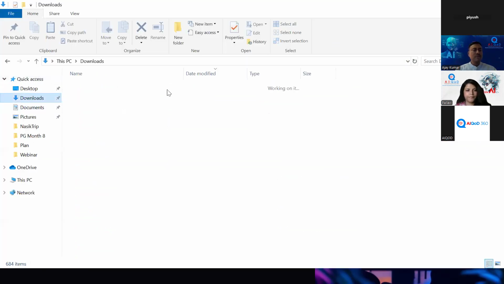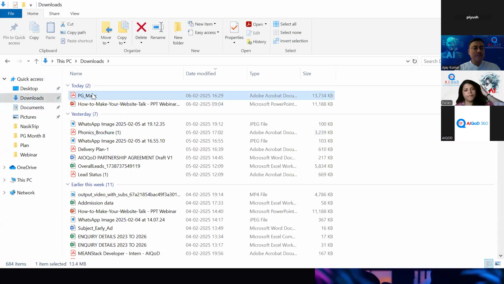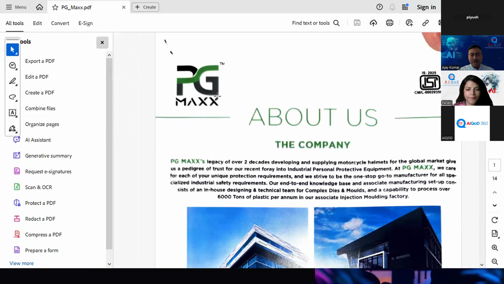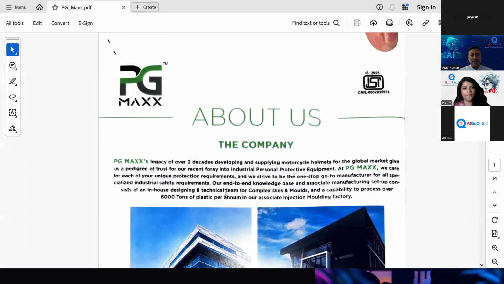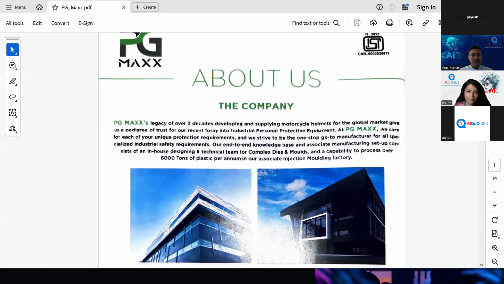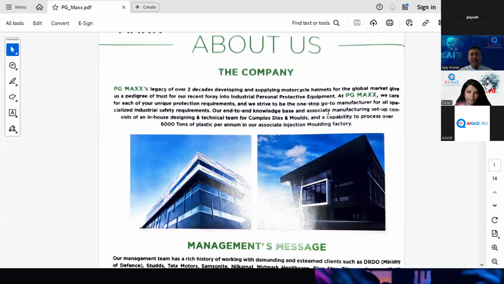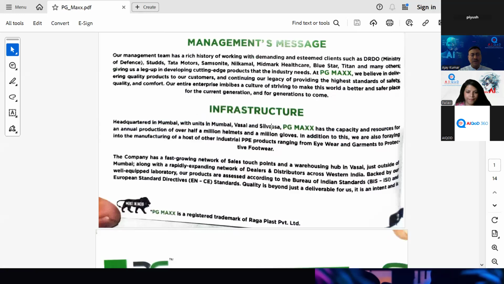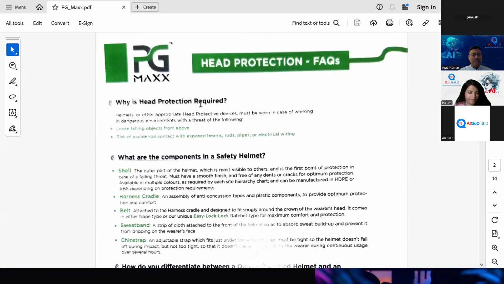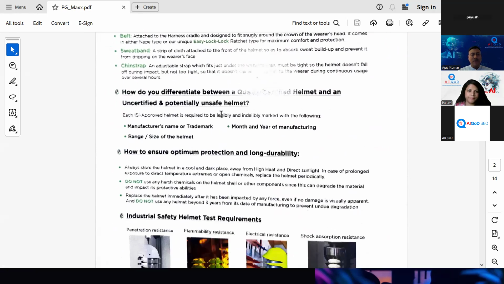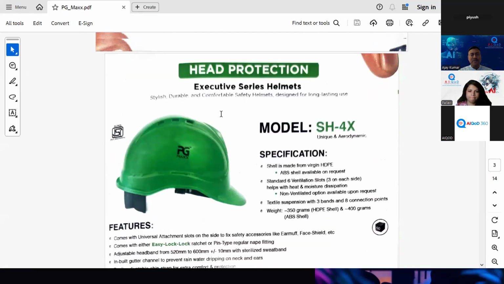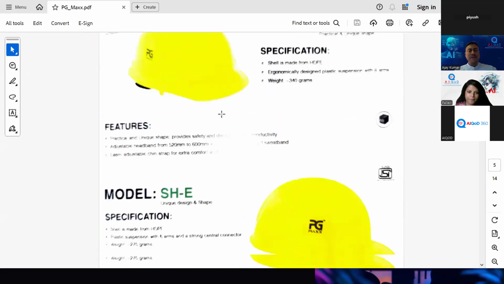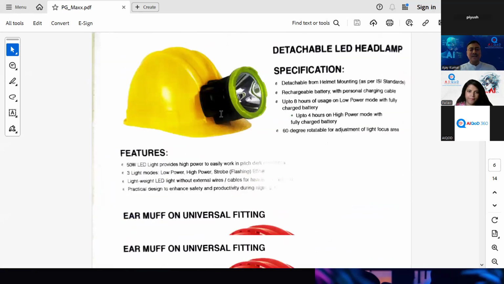Now I have got a brochure which has come, PG Max. Let me see, Mr. Shubham's company, what does it do? So they are into helmets. Okay, good. So safety basically, infrastructure. So head protection. There are models. Okay, fine. So there are head protection gears which it is selling.